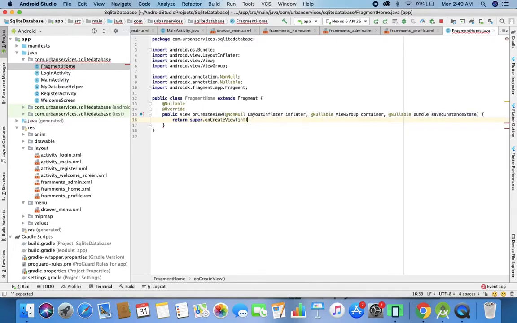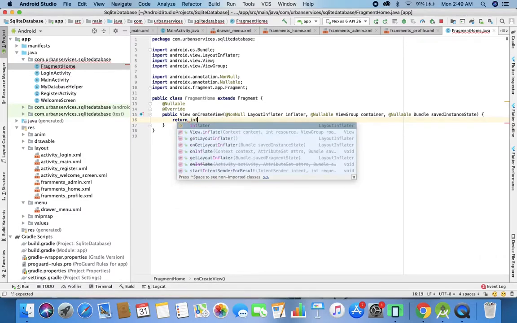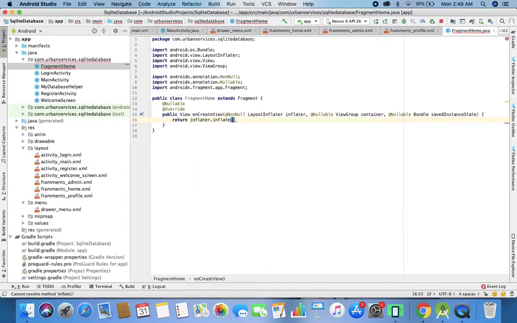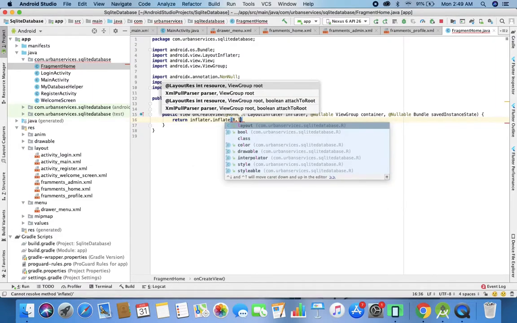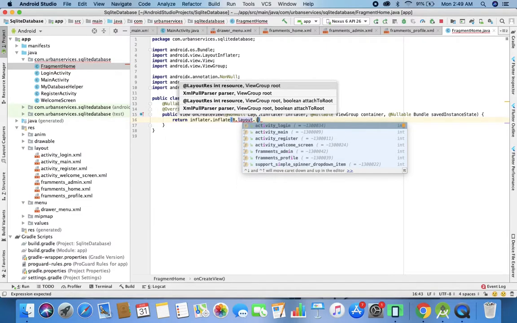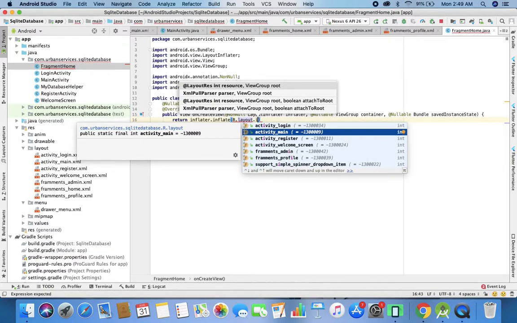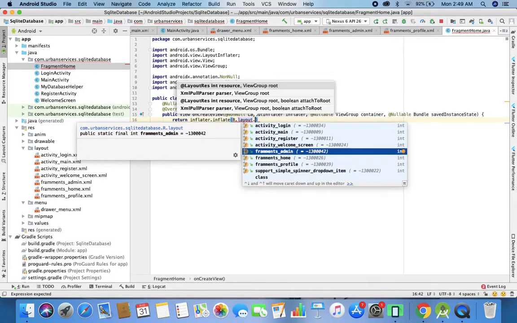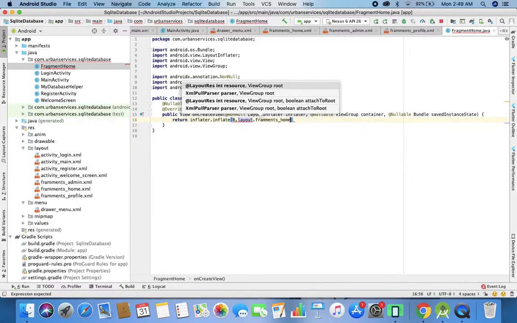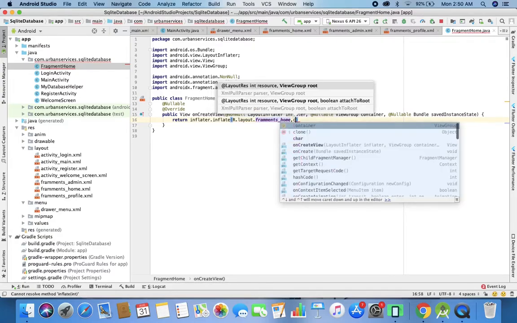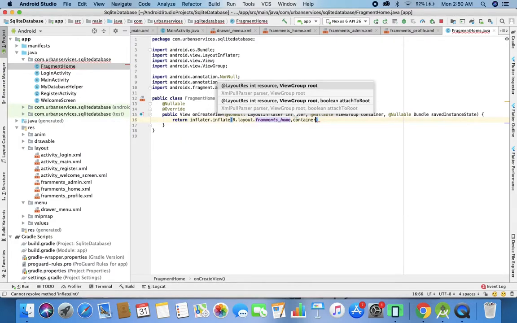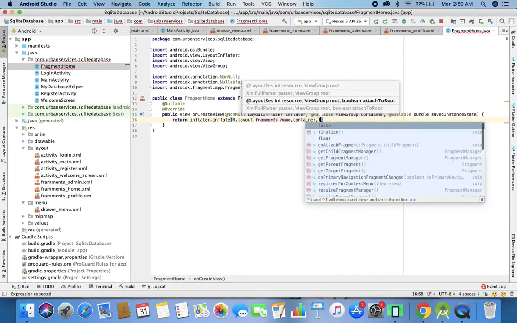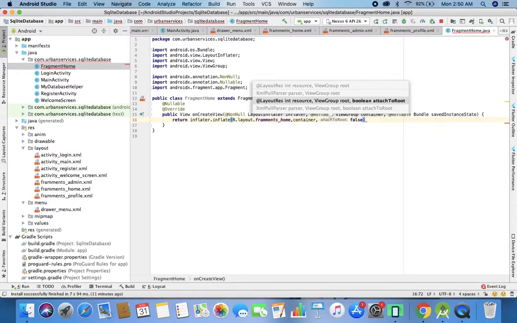So return equals inflator dot inflate, R dot layout dot, this is our home fragment. So fragment home is the layout for this, which we just did a few minutes back. Then I provide the container, and then false, and then this. Now you can say it's done.